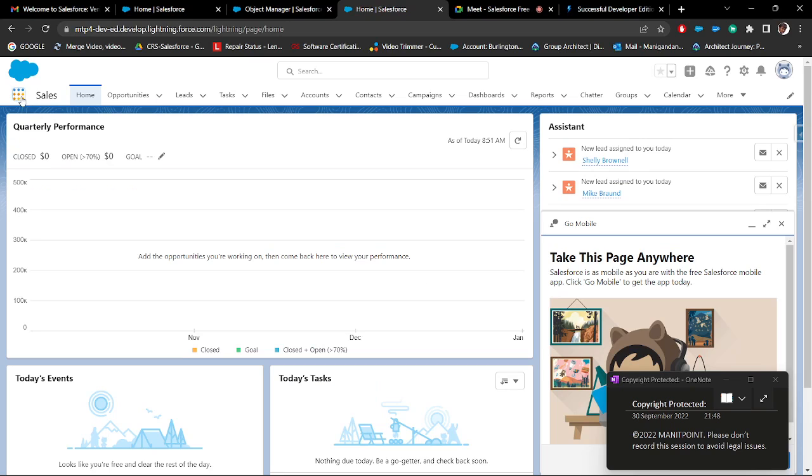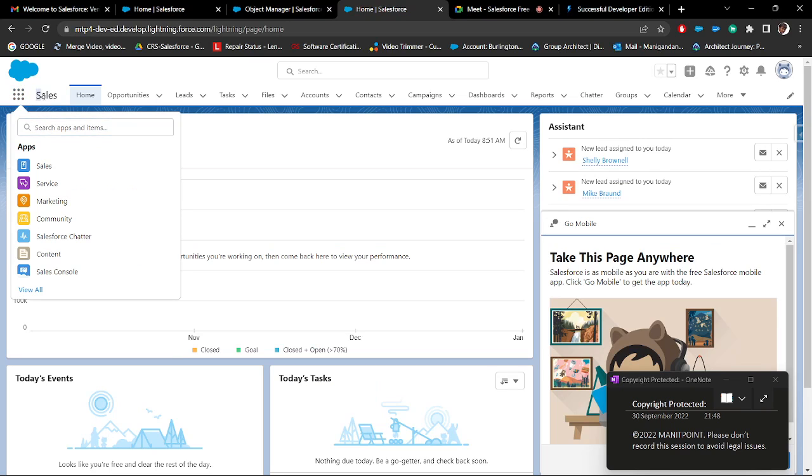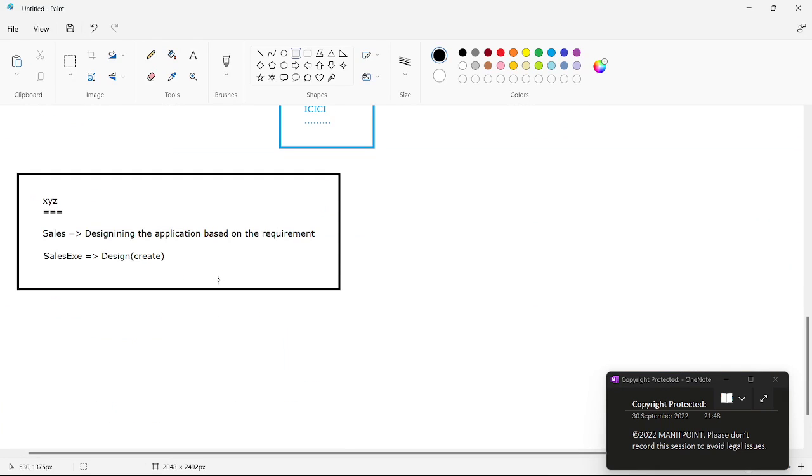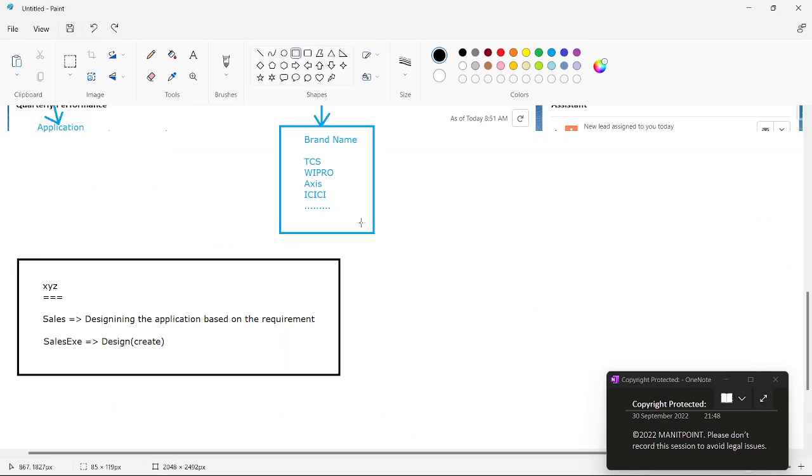So this is called the application launcher. This is the name of the application, and this is the tab bar, right? This is the tab bar, and these are the list of tabs. We will talk about Sales Cloud at a later point, which is very important.